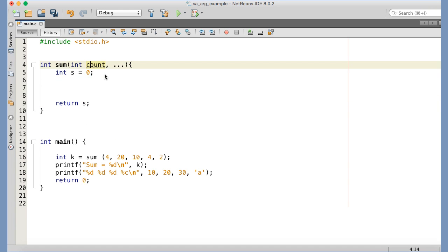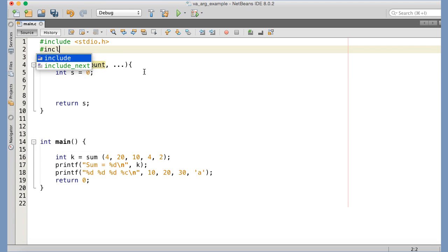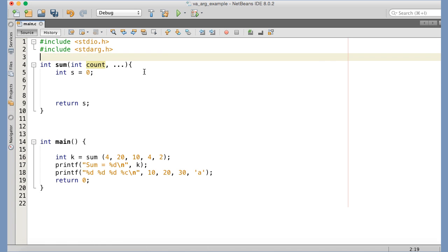In order to parse these variable arguments, we need to include this header. This header contains all the necessary functionalities that we can use in order to parse and fetch the values from the variable argument list, and that's stdarg.h. First of all, in order to fetch the variable argument list, we need to declare an object of type va_list, and this va_list type is declared there in stdarg.